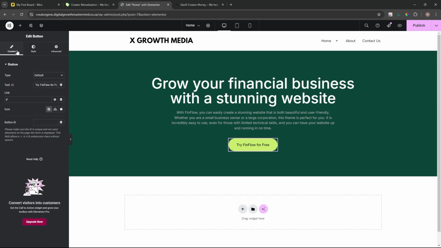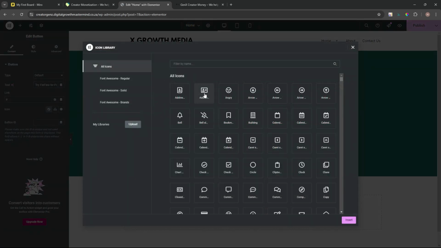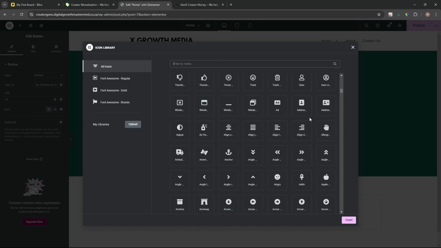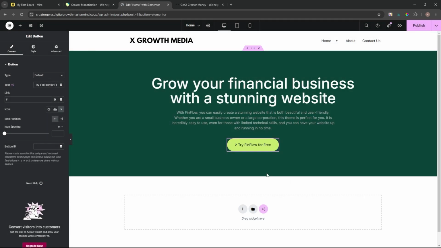I'm trying to figure out something. Let's see. I missed the arrow there, so I can come to this icon section. You select icon, this icon library, and it allows you to search different icons that you want to use for this specific button, right? I selected that.